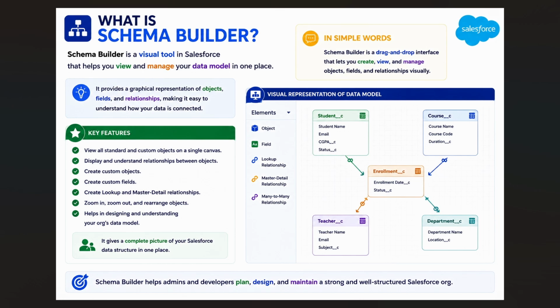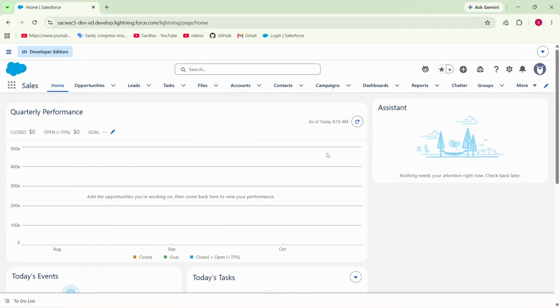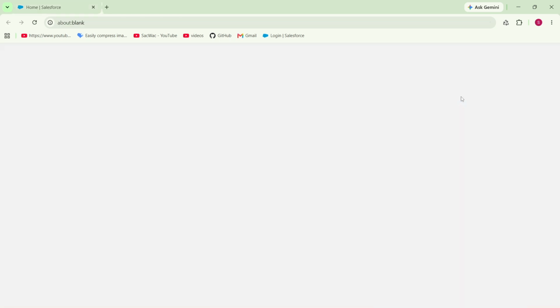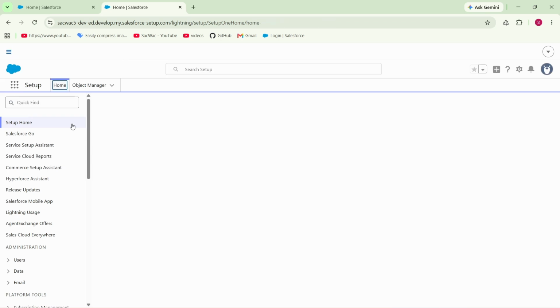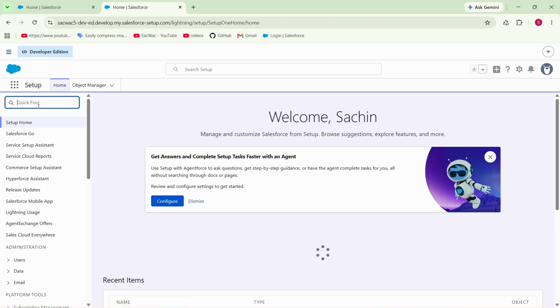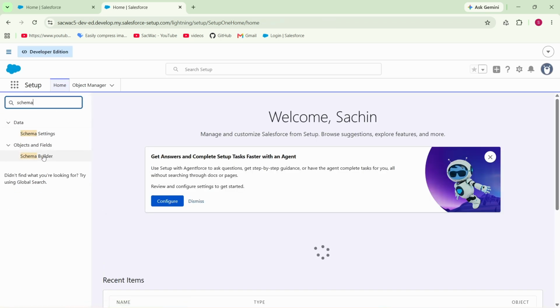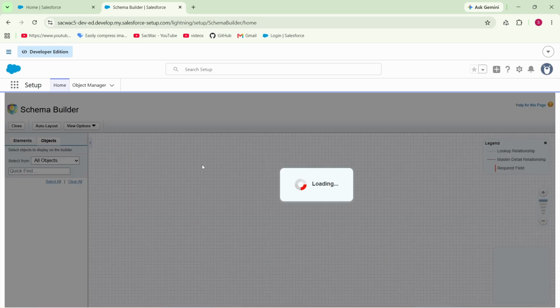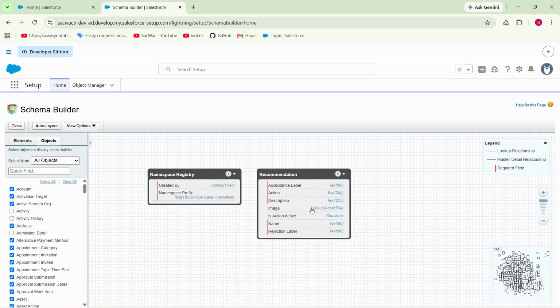So let's see the practical demo of the Schema Builder in the Salesforce org. I have opened my Salesforce org now, and to open the Schema Builder, first I need to go to Setup, and in the Quick Find I will search Schema Builder. You can see there is an option of Schema Builder under Objects and Fields. Let me open it, and as you can see this is the visual screen of Schema Builder, and here you can see all of the objects.